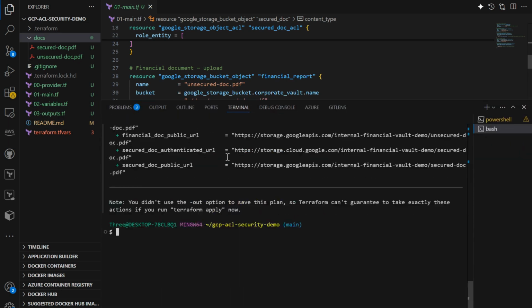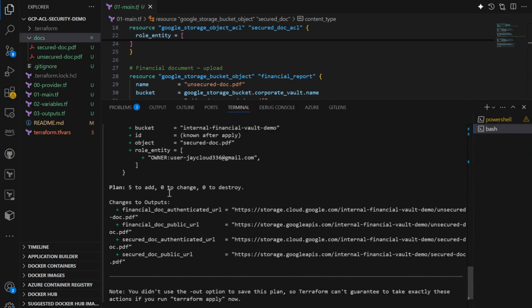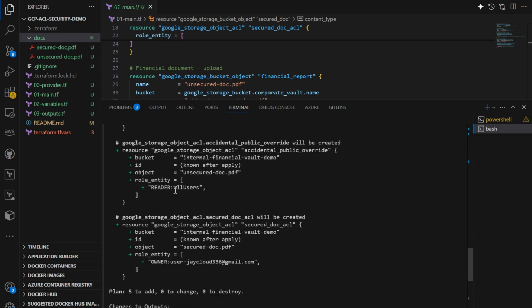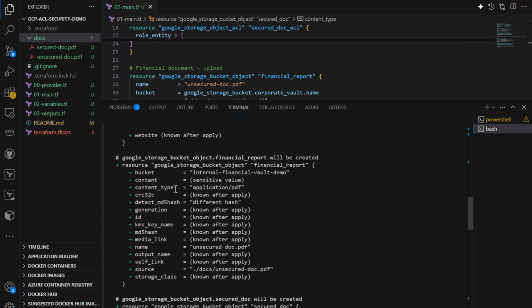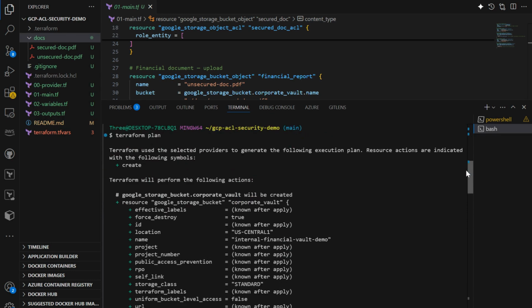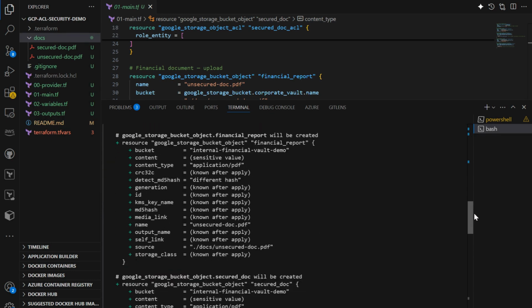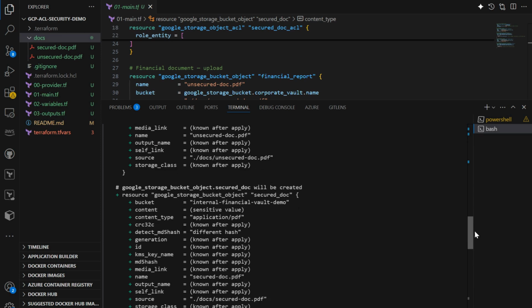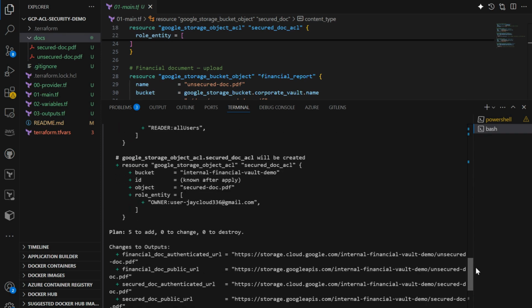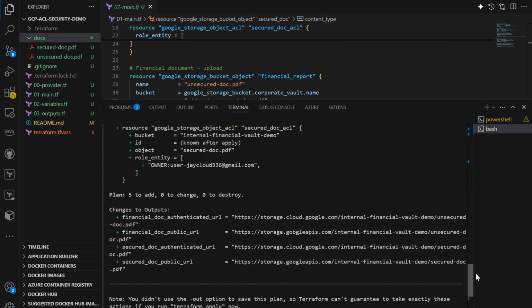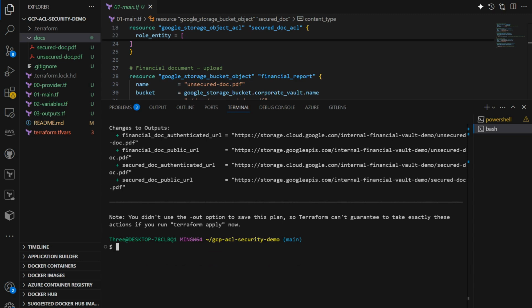And as you can see here, we plan to add 5 resources. If I scroll up a little bit further, you can see all of the resources that we're going to build, the bucket object, as well as the ACL permissions. And it also shows you the outputs that this configuration is going to create.